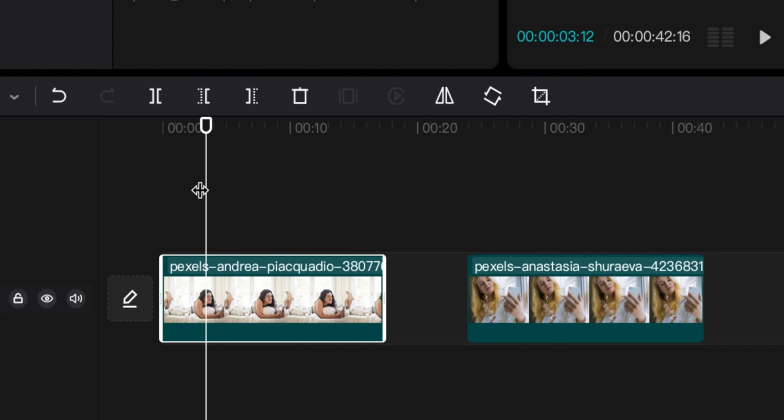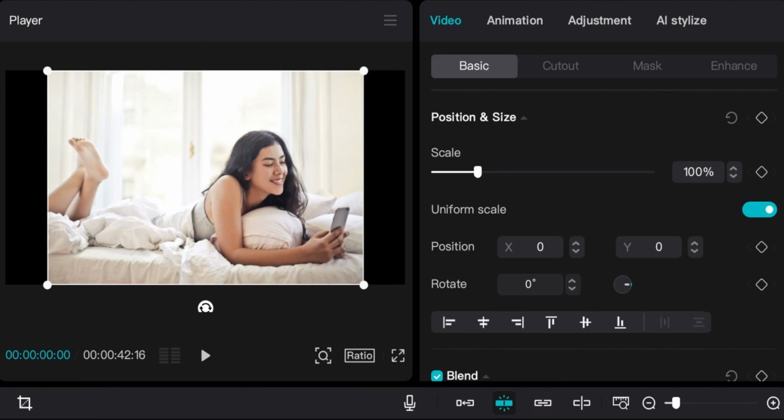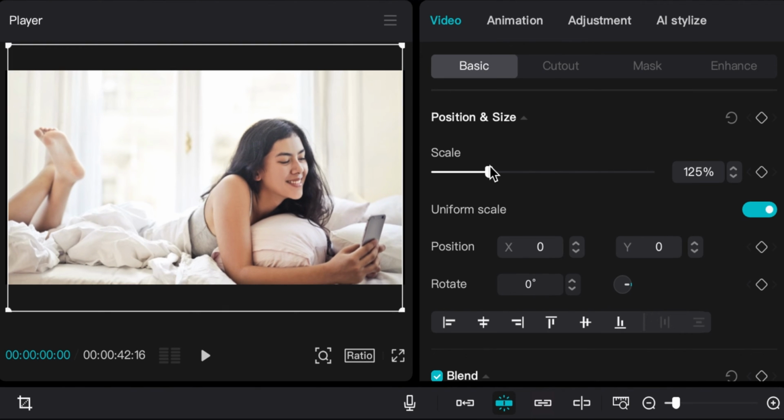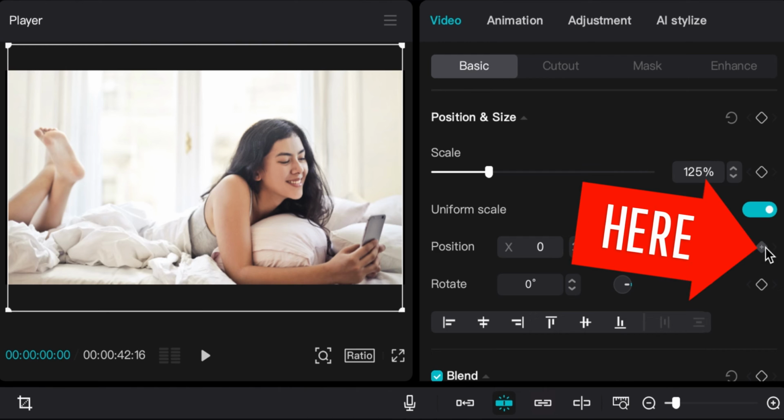So if I just go right here to the beginning of the project, right where it first starts, let's adjust the scale real quick so we'll get this going full screen. So we'll go full screen there. That's good. Now, let's say I wanted this to start more up towards the top. So what I'll do is this little button here, this is a add keyframe.